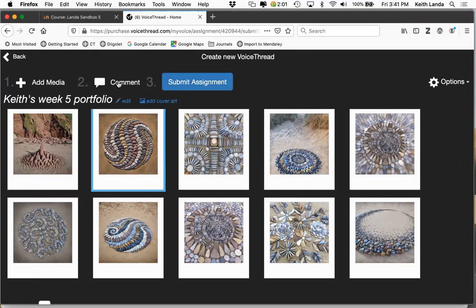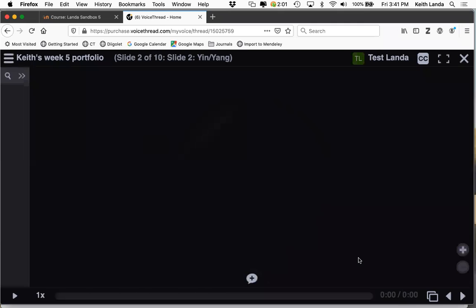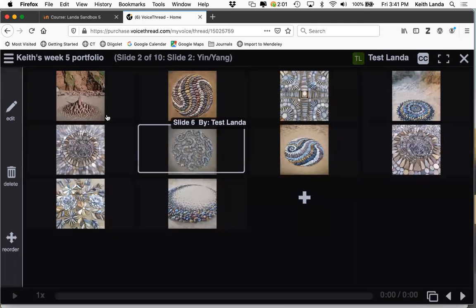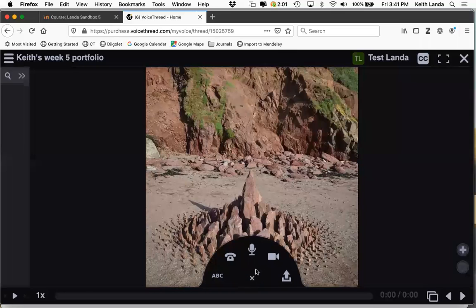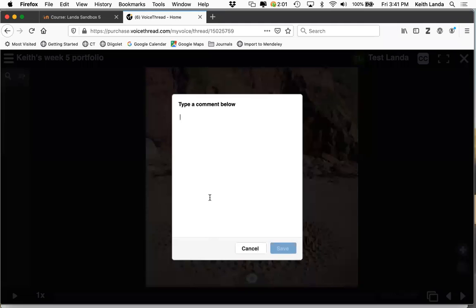But there is the option here. As a student, I can go to the next step and go to the comments, and let me go to slide 1 here, and I would activate the comment feature down here, and I could do a text comment. Here's what I was trying to do. Blah, blah, blah, yada, yada, yada.